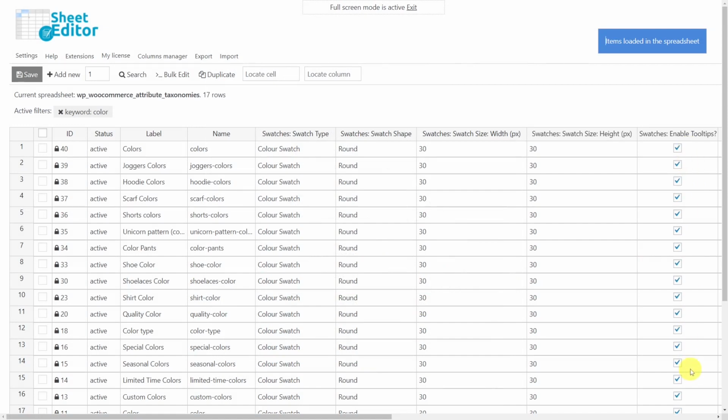As you have seen in this video, instead of opening and editing your global attributes one by one, and wasting a lot of time, you can quickly edit them in cells, or all at once using the bulk edit option thanks to the WP Sheet Editor plugin.